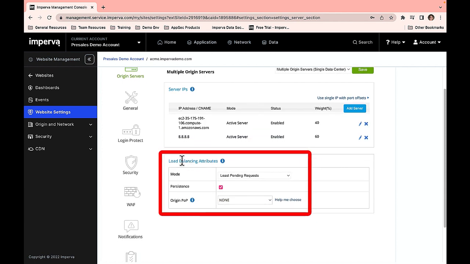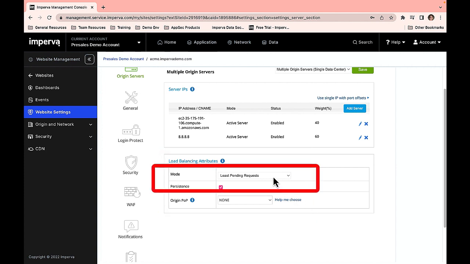In the load balancing attributes section, I can select the load balancing mode. Least pending request is selected by default and is the recommended option. In this mode, the next request is routed to the origin server with the smallest number of pending requests. Least open connections will route the next request to the origin server with the smallest number of TCP requests. This algorithm is better in terms of balancing the load between different destination IPs.